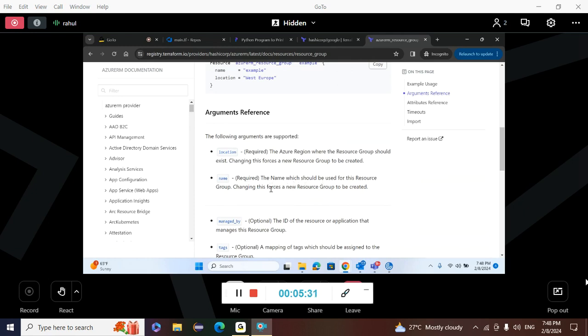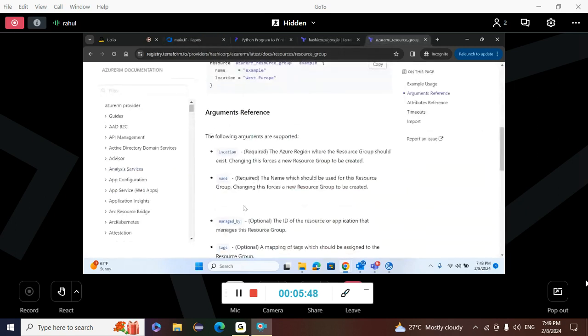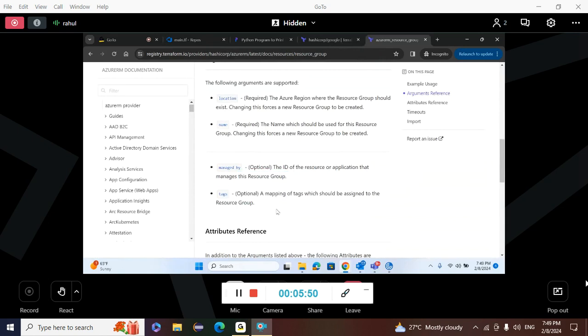Name is required, the name of the resource group. So now what I have given you is this name equal to this one, and location equal to HTBase. I can pass any Terraform demo RG. I'm giving HTBase. Now if you see, we have some optional parameters also, like managed by tag.